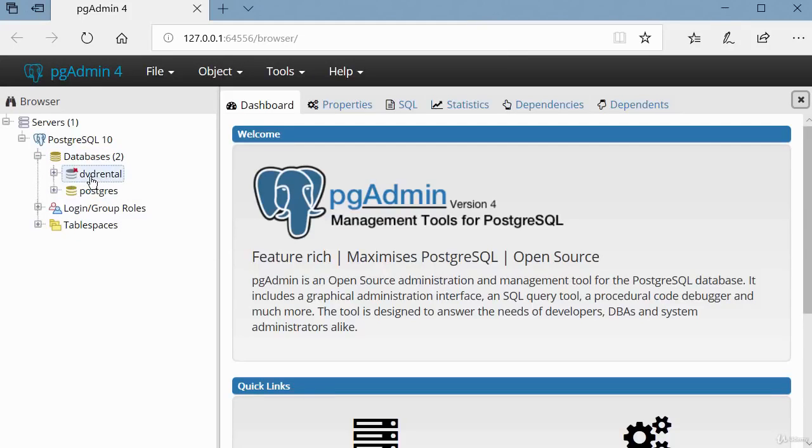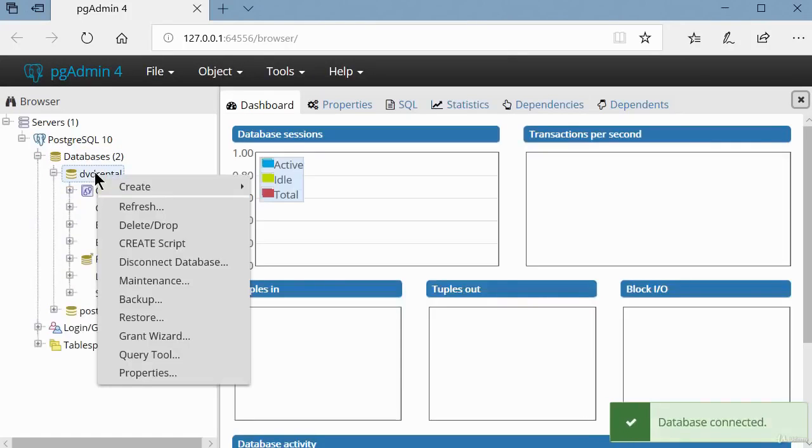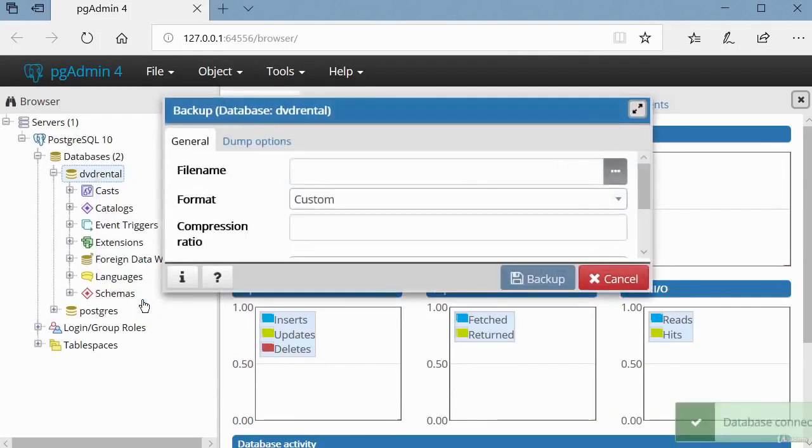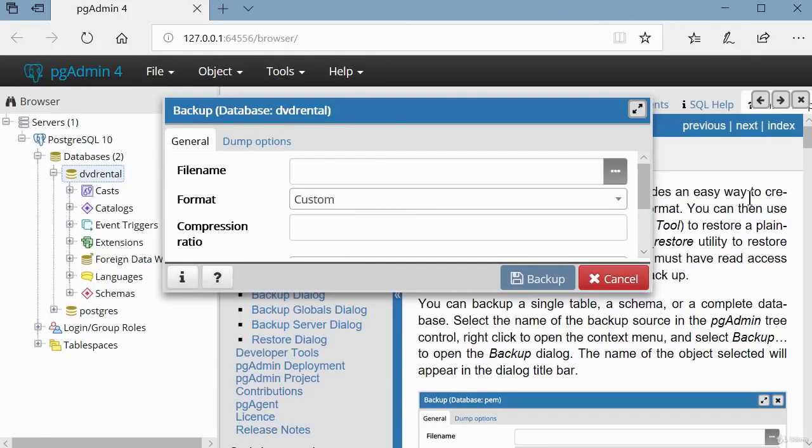So under the pgAdmin in the tree area here, you expand the databases by clicking on the plus sign, and the database I am going to perform a backup on is this one here called DVD rental. So you right click and there should be an option for backup. Click on backup and that will give you this dialog box.